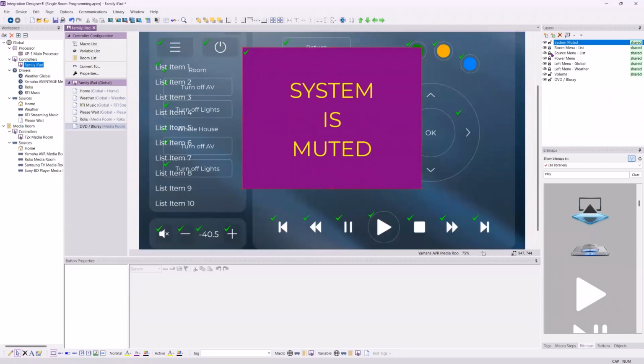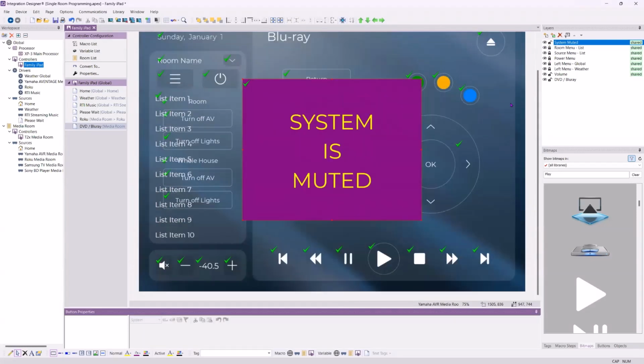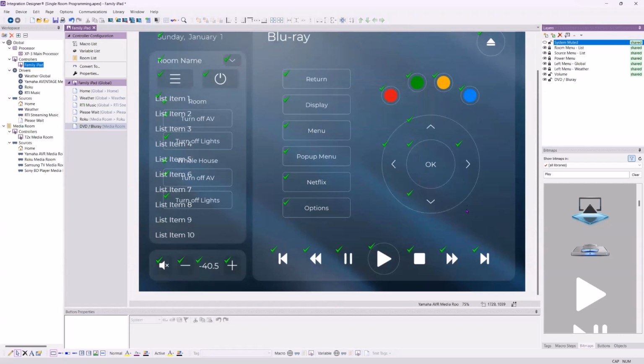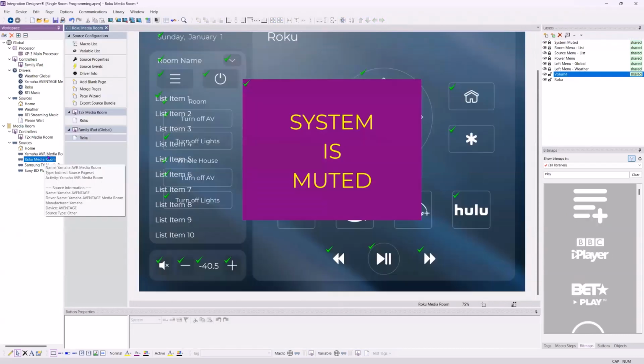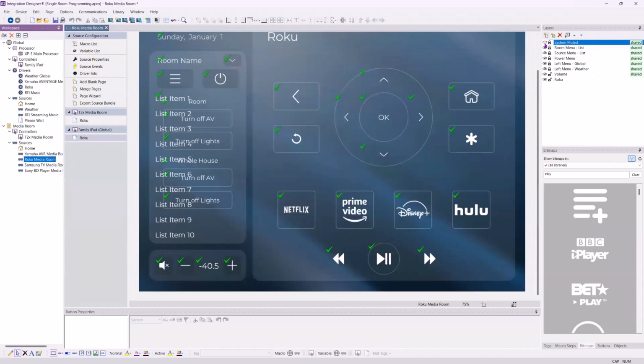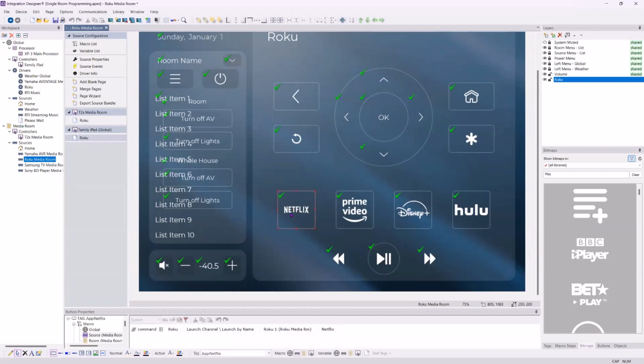All right, so let's take this a step further now. Let me take this giant button out of the way here. Let's go to the Roku media page for fun here. Turn off the system muted here. And I go, okay, I want different logos for these. Maybe I want a different logo for Netflix. I want the red logo for this. How do I change that?